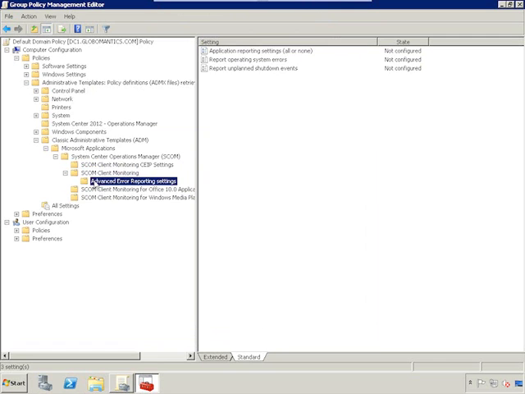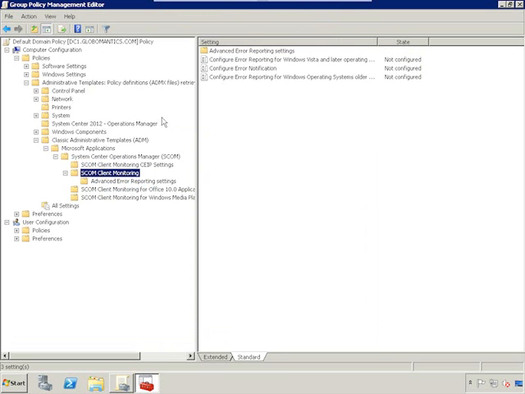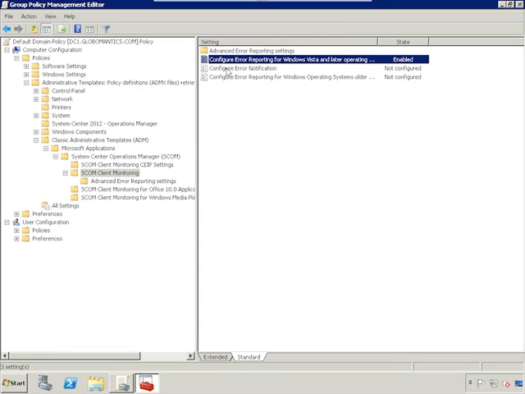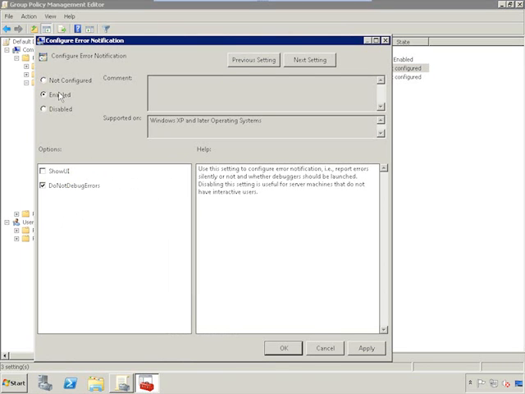We then have client monitoring. Is there anything here? In the master node, there are some items we need to configure as well. Configure error reporting for Windows Vista and later operating systems. Enable. Again, notice we're not using SSL certificates. It knows that we're not using SSL because we told it we weren't. That's a good thing. Configure error notification. Enabled. Do we want to show the user interface to the user? Probably not. Again, that can just confuse people when they see it.